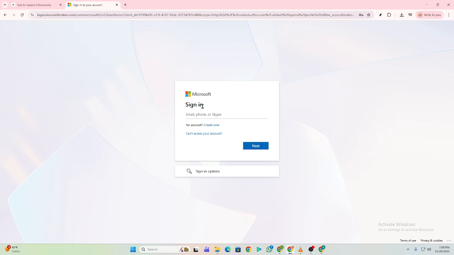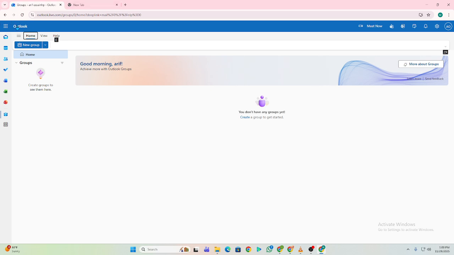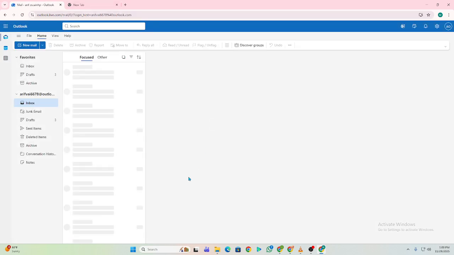Finally, click Next, and your Hotmail account is ready. Now you can explore your inbox, customize settings, and start sending emails. And that's it. You've successfully created your Hotmail account.